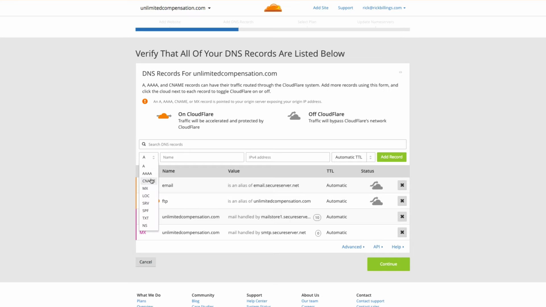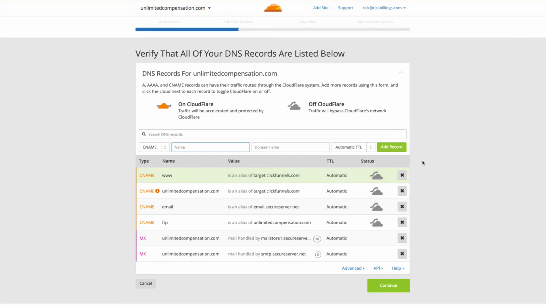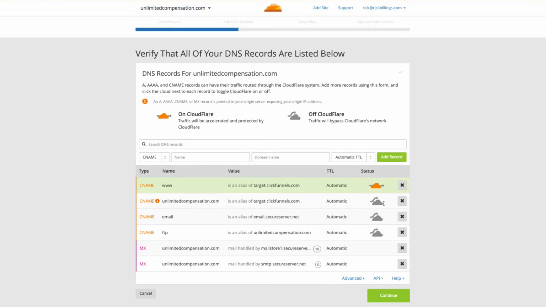So I'm going to come over here and you go to CNAME, you type an @ sign, and then we're going to type in target.clickfunnels.com. Okay, and I'll just copy that because I got to do it again. So target.clickfunnels.com and hit add. Okay, so I added it right there. Then I'm going to add another one that's a www, and I'm going to paste that target in there again, target.clickfunnels.com, and hit add.